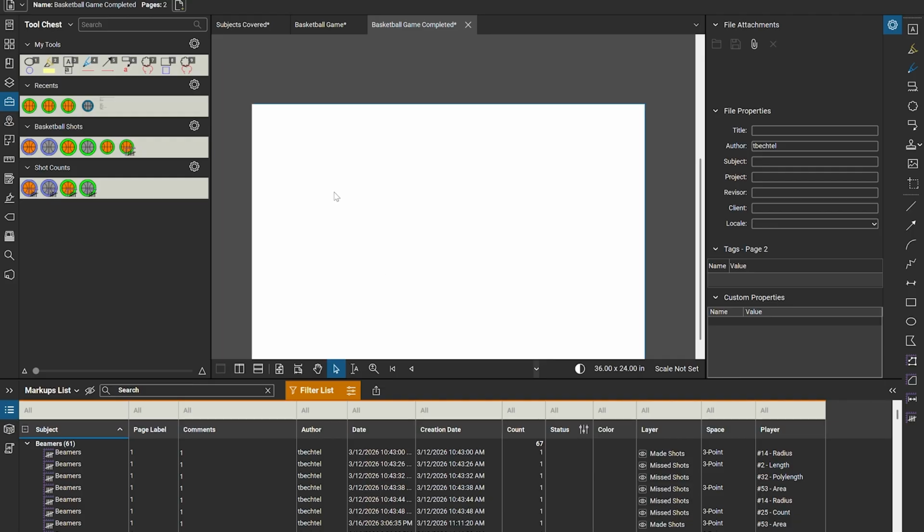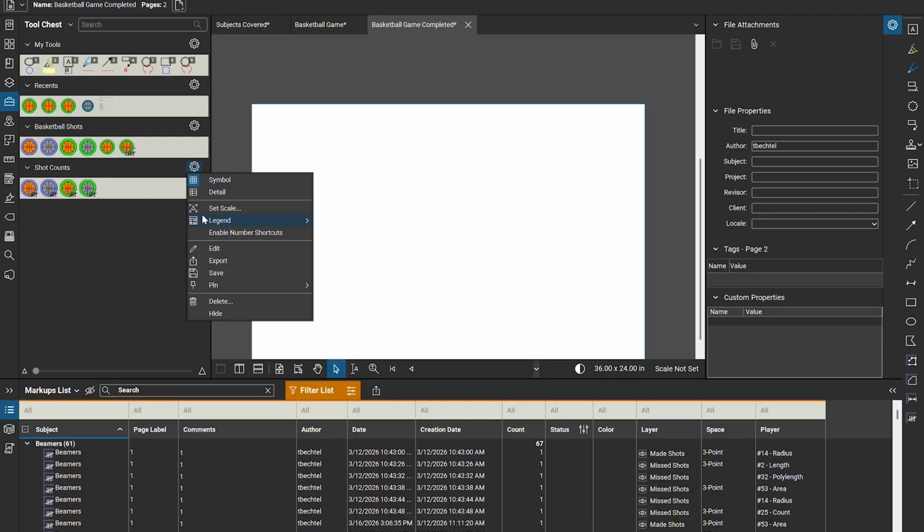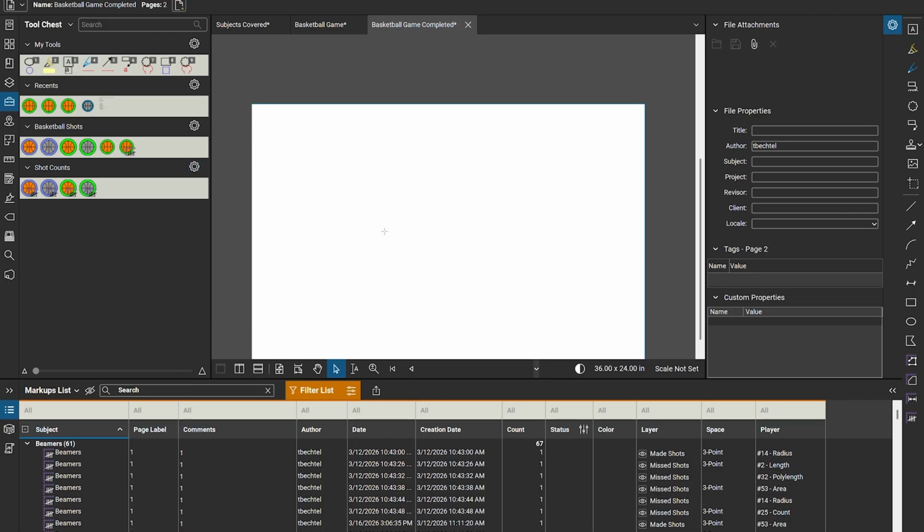Then on this blank page, I'm going to put down a legend. To create a legend, you could right-click a markup and tell it what legend to go on. But usually the most efficient way to create a legend is to click the gear on the tool set that made the markups on your page, click legend, and then tell it to either add it to an existing legend or create a new one.